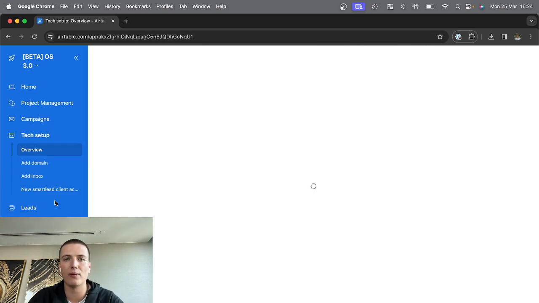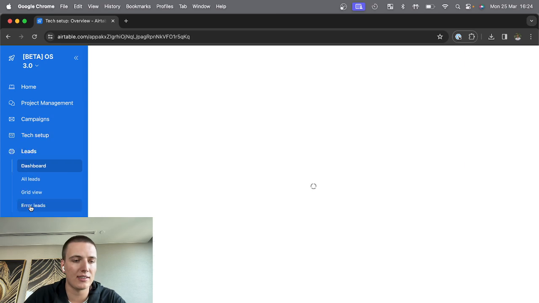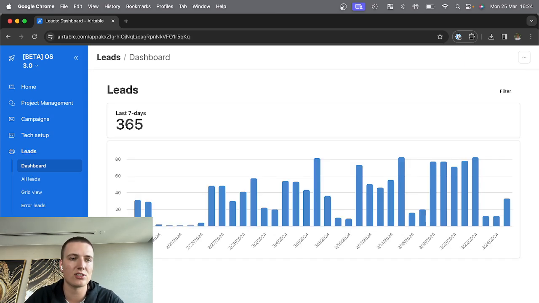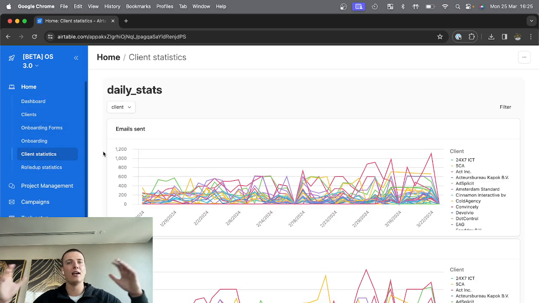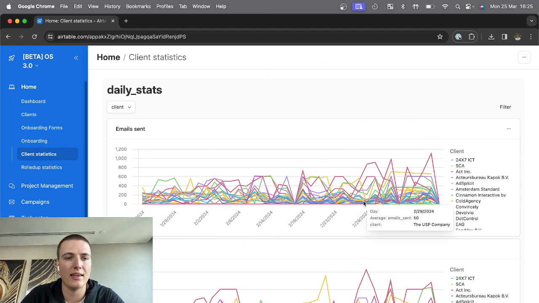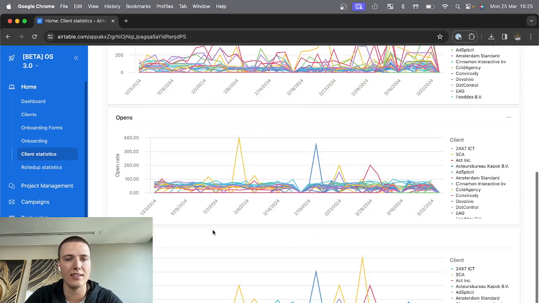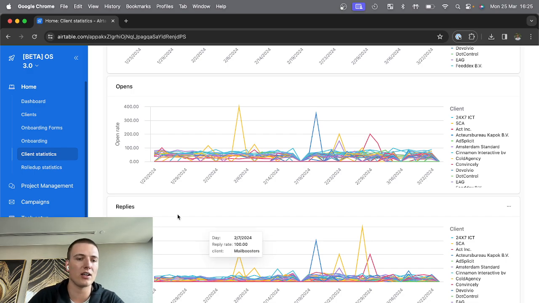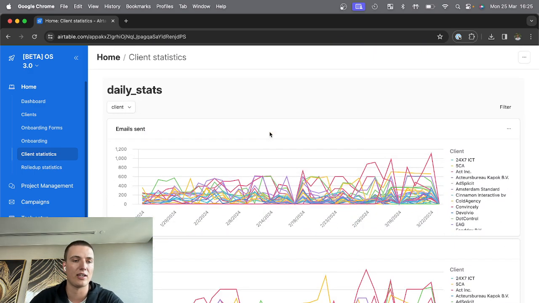Here we have tech setups we log. So with a lead generation agency, you have to set up domains and all that kind of stuff. So we log everything here, which I'll blur out. We can create a smart lead account. We can watch all of the leads in here. For example, we also have client statistics in here. So we all get the data into the Airtable, and we can see the amount of emails sent every single day, uniques, opens, replies, all that kind of stuff, to basically get all of the information right in the Airtable and for the account managers to know if they're up to KPI.